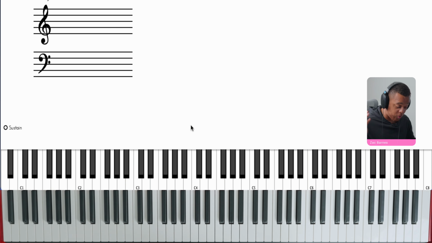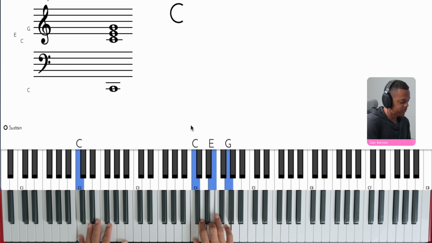So I want you to learn that right now. It's very, very important for you to start learning songs as soon as possible, because if you don't learn songs, none of this will make sense. So this is the context, okay? And then once you have your right hand down, you can add in the left hand as well.